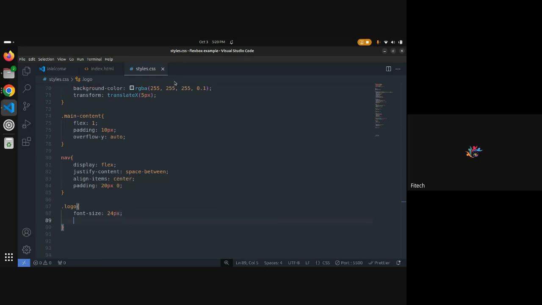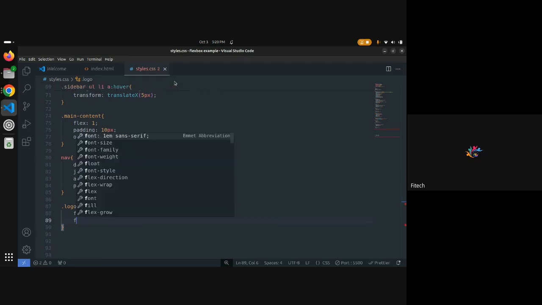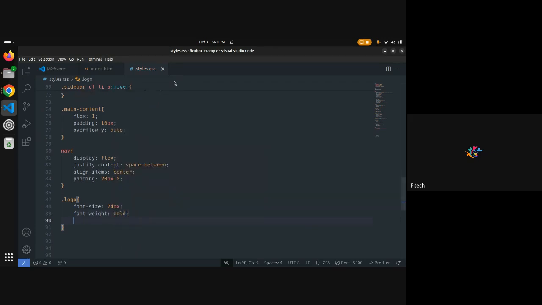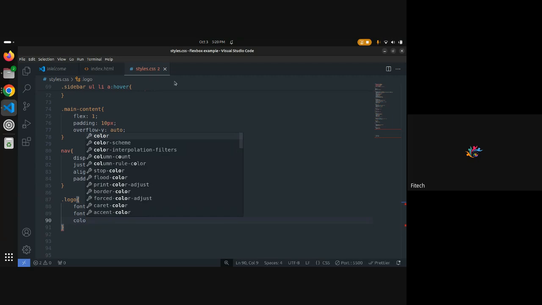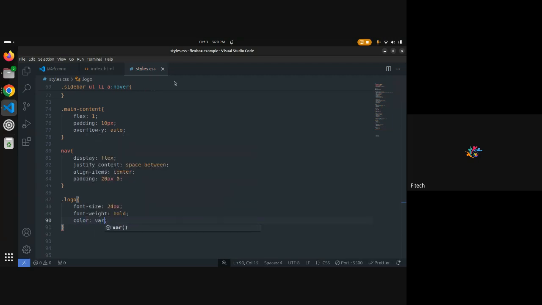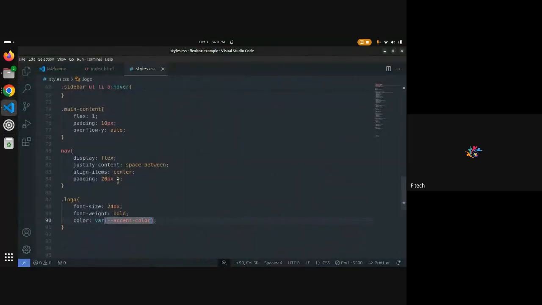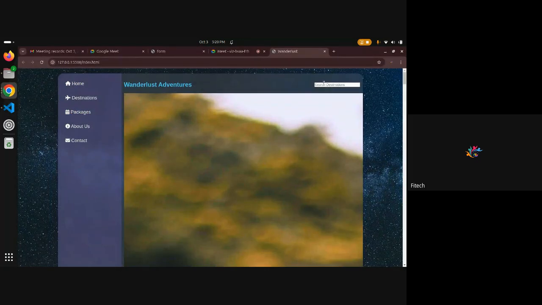So the font size in pixels. Then the font weight to be bold. And then we set the color. We want it to have the accent color set. Yeah. Okay, so already looking good. So let's start the search bar.